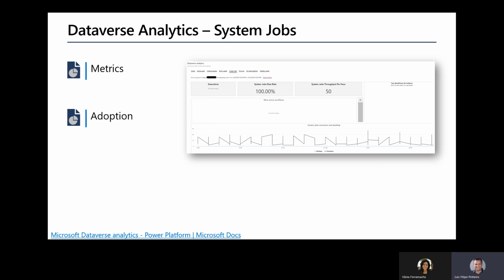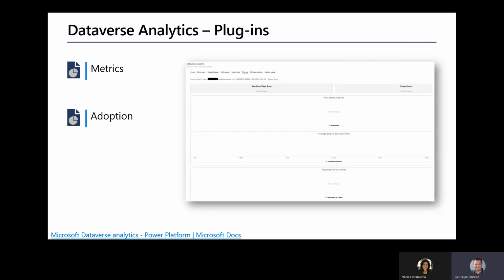Moving on to the system job dashboard, here we have data points for success or pass rate, number of executions, most active plugins, and top plugins by failure. This is the kind of information that you will find here. Moving forward, we have the plugins dashboard.